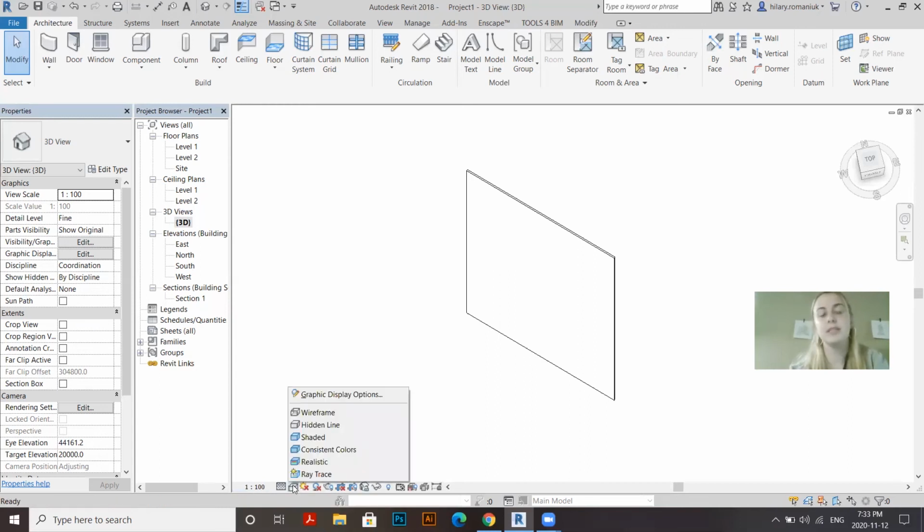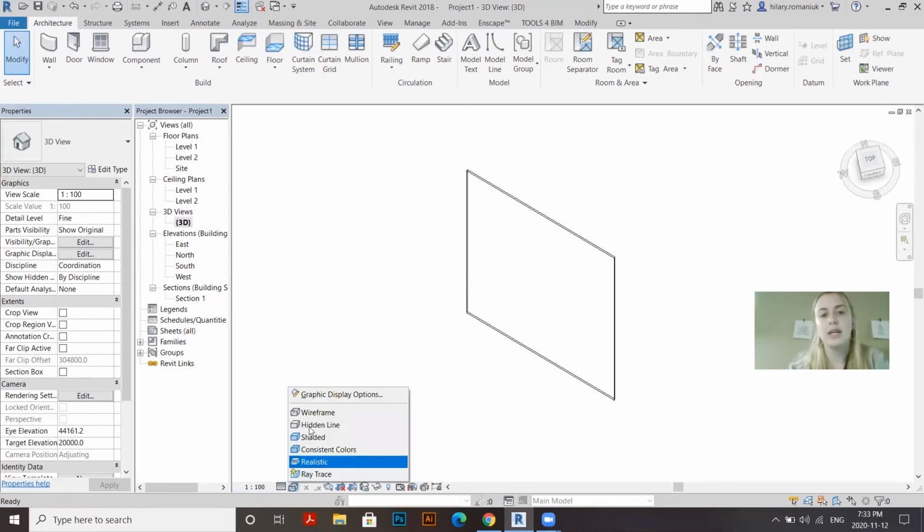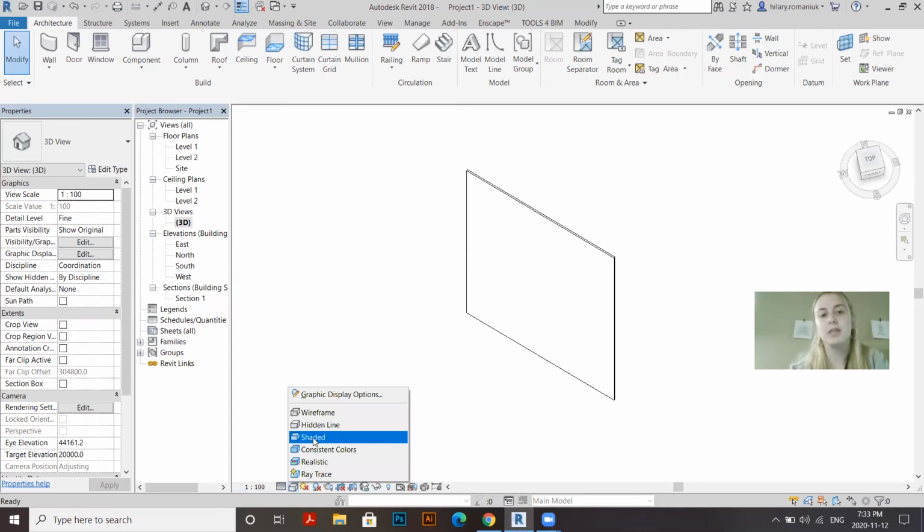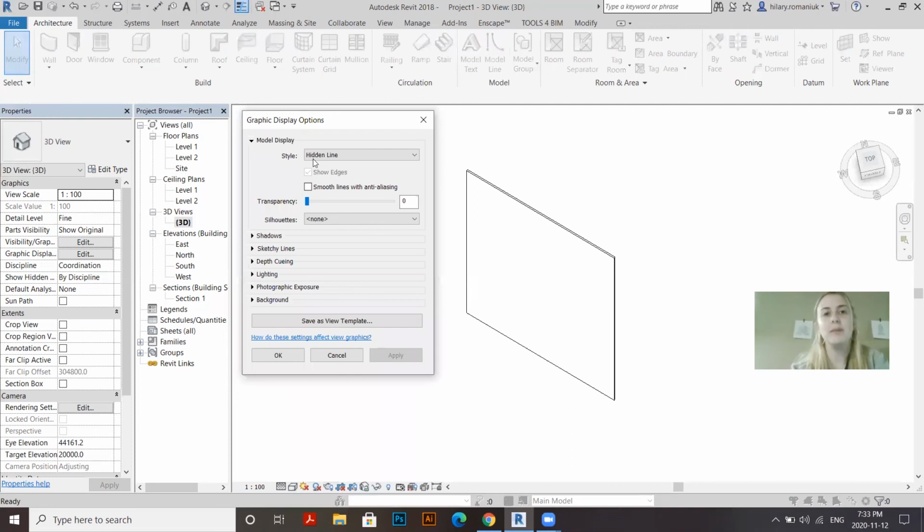This here is your visibility settings. So I usually work with wireframe or hidden line or shaded, but it also does consistent colors, realistic, or ray trace. I can show you what I like to work in though. You can go to graphic display options and this window pops up, and then I like to work in shaded.